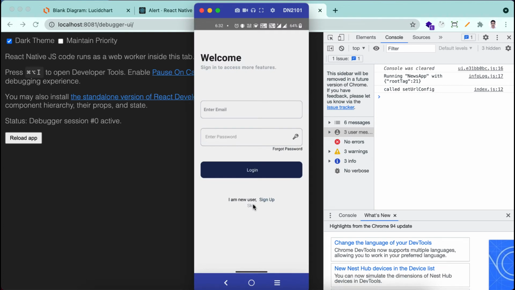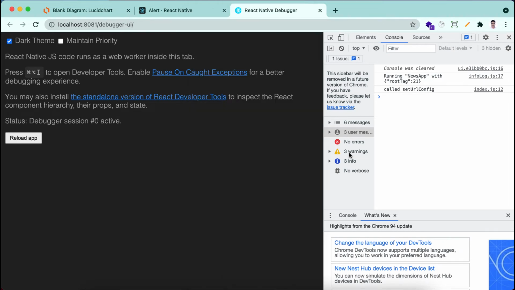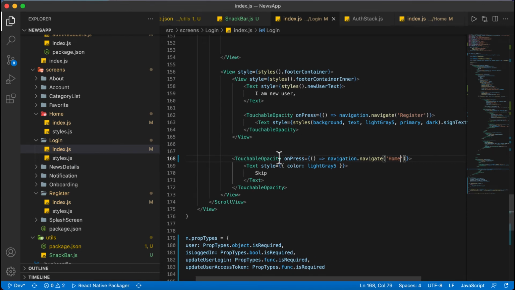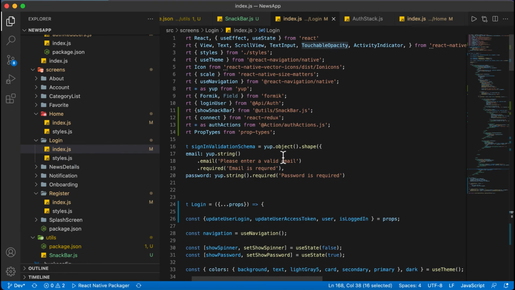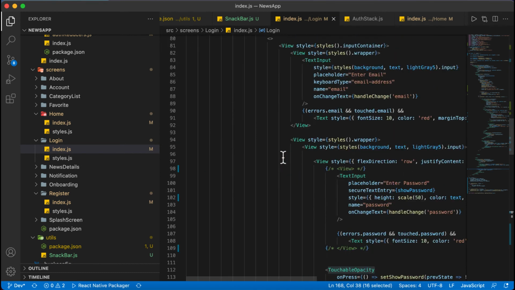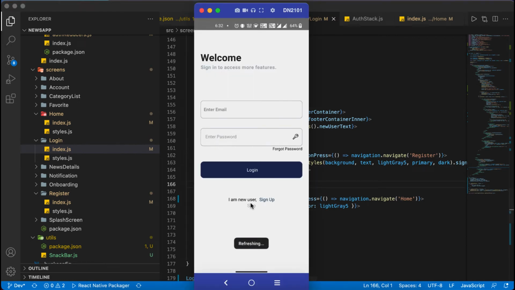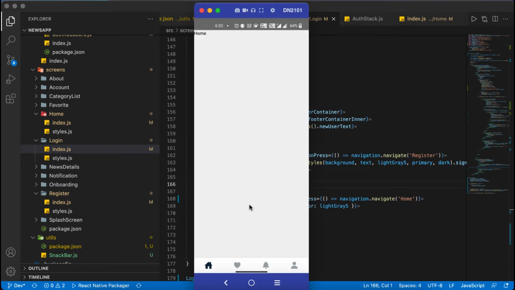Okay, now I am clicking skip here, and it should go. Why is it not going? Is it saved? Yes, it is saved. Let's see, TouchableOpacity coming from where? It is coming from React Native. It should work. Why isn't it working? Yeah, it is working.